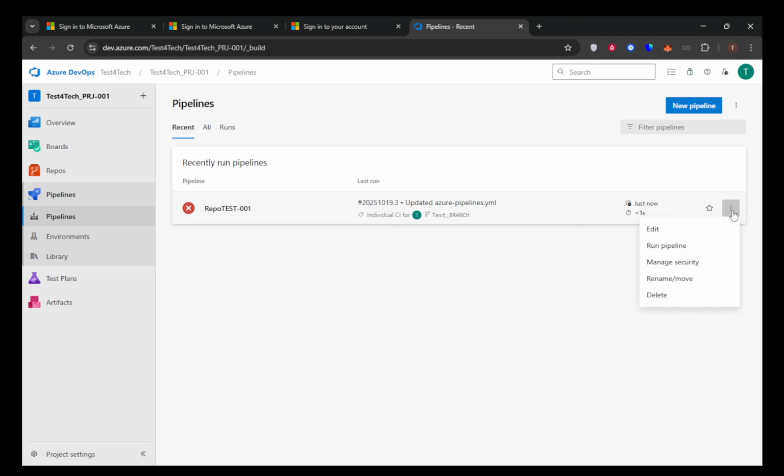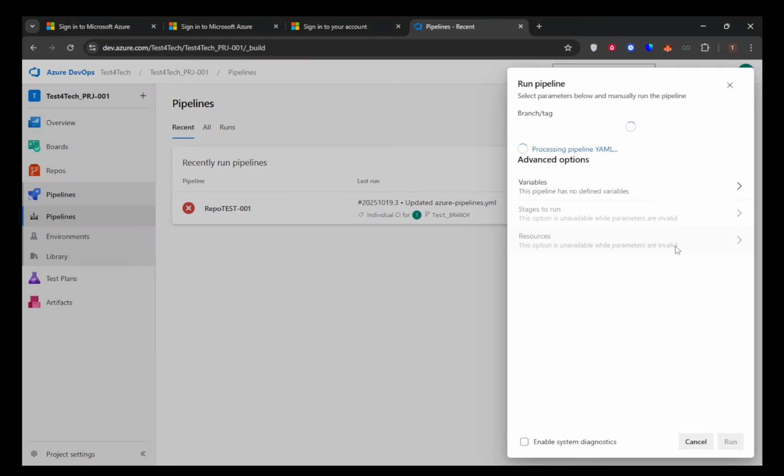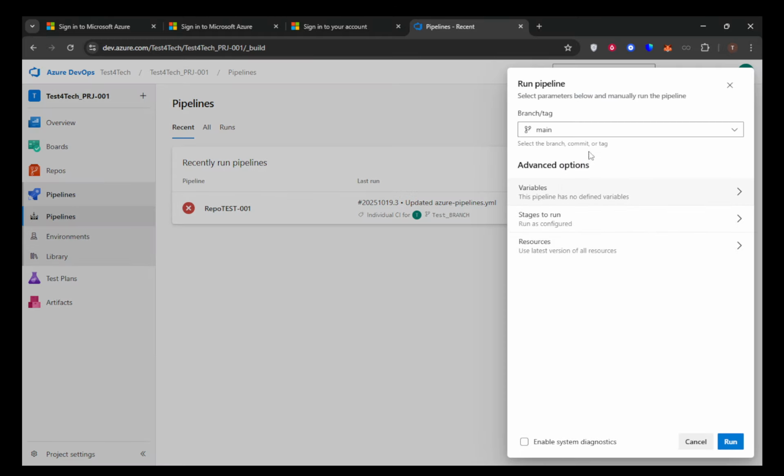And there you have it. You now know how to automate scheduled tasks in Azure DevOps pipelines using cron jobs, making your workflows more efficient and effortless.